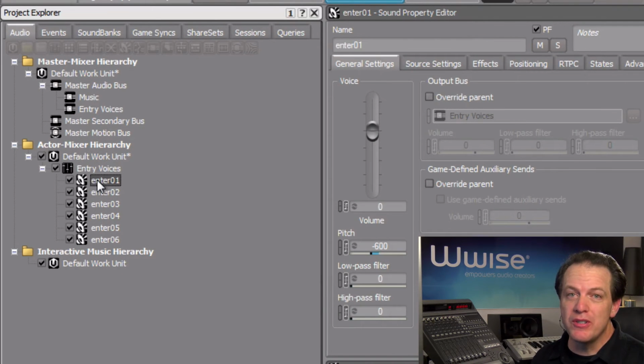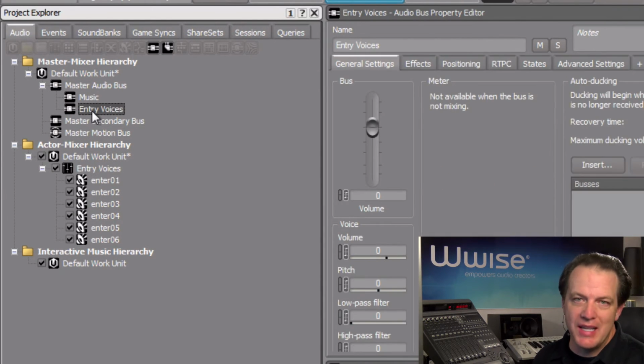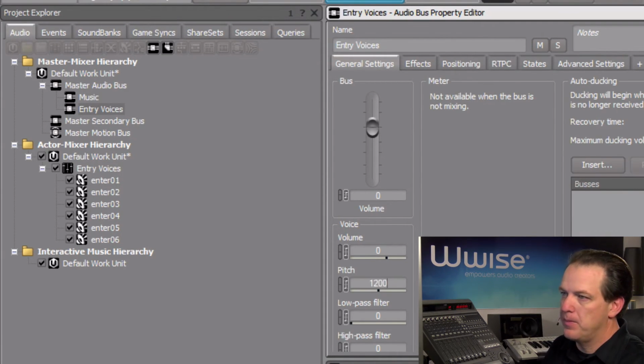With the entry voices audio bus we just created selected, we see that it also has a pitch property. In this case, we'll set it to +1200 cents, or a full octave. Now, when we play any of the objects that feed this bus, the number is also applied in the summing of the pitch property values.